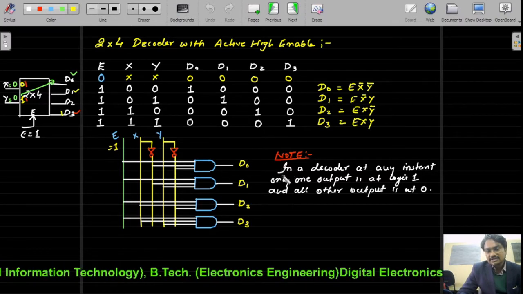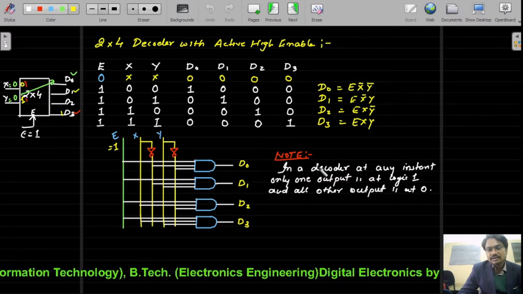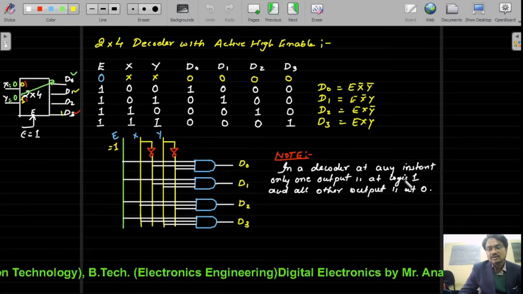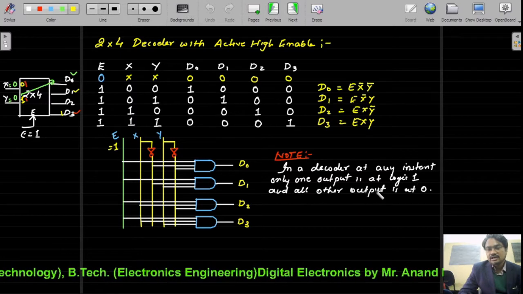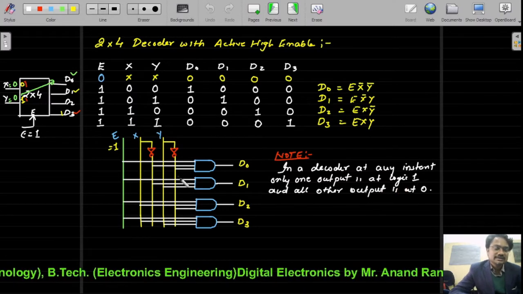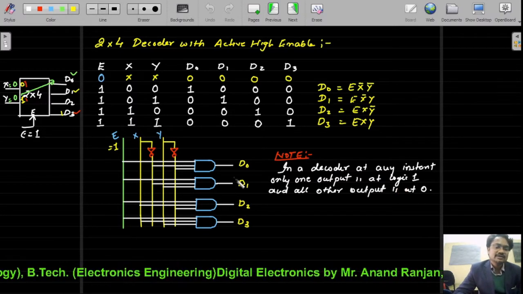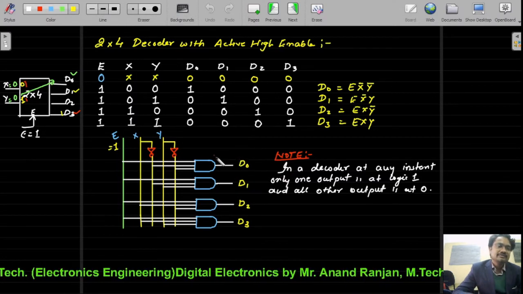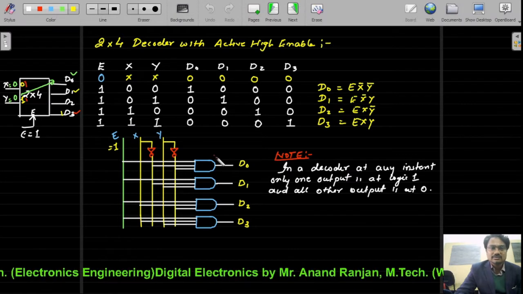Important point to note: in a decoder, at any instant only one output is at logic 1 and all other outputs are at logic 0. So this is a kind of one-to-one input and output behavior we can see in the case of the decoder circuit.